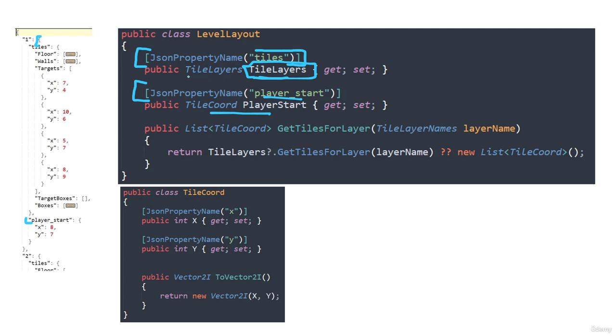You'll notice that the type of this one here is tile layers, and the type of this one is tile coord. Tile layers is coming on the next slide, but the tile coord I have here. This again has JSON property name X, JSON property name Y, and this simply has an integer which is an X and a Y, which is represented by the 2 numbers you can see here. Also, when we get the list of tiles for our various layers, so the floors and walls, they are also tile coords as well, but we'll have a look at that in the tile layers in a moment.